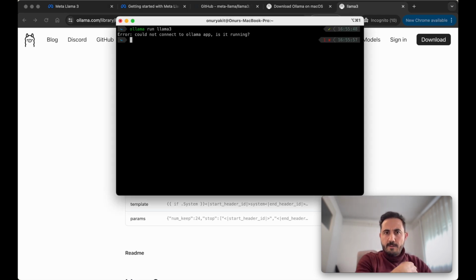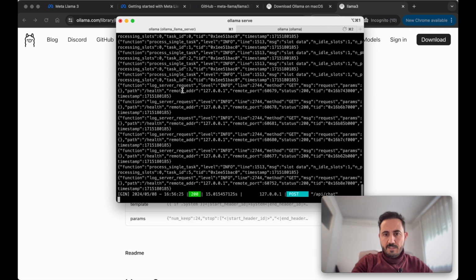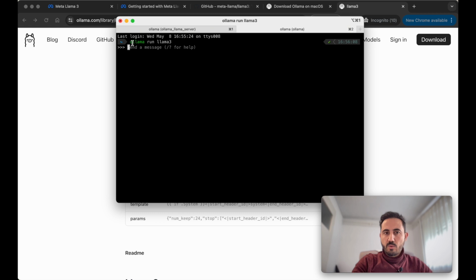Let's try. It cannot connect to Ollama. Means we need to first run Ollama. Okay, that's perfect. Now let's run Llama 3. Now, if you don't have Llama 3 in your local environment, it will first download it, then it will run it for you. And you can see Ollama is running in here in our local, and now Ollama is running Llama 3 for us.